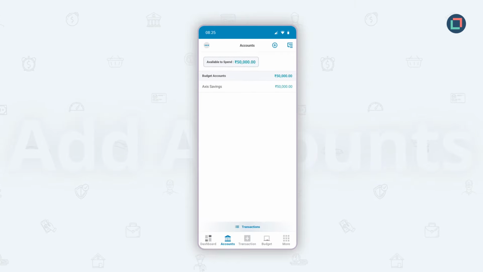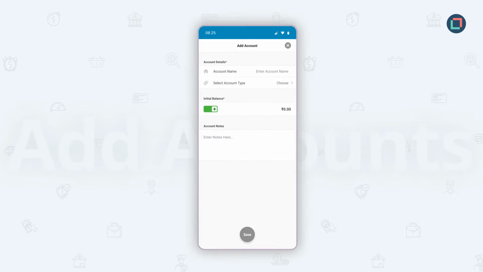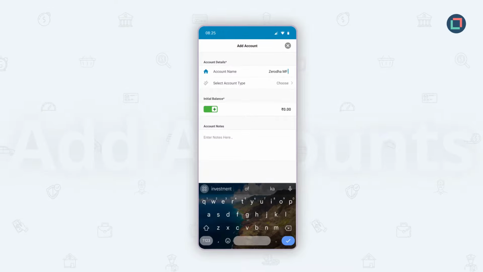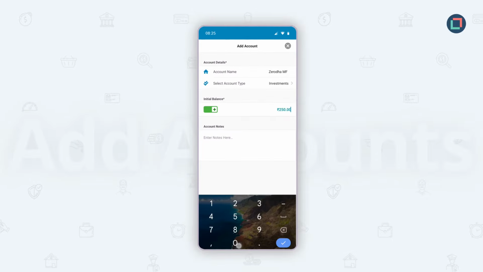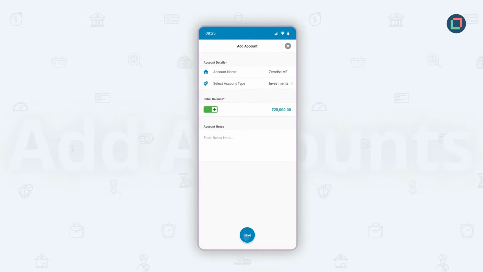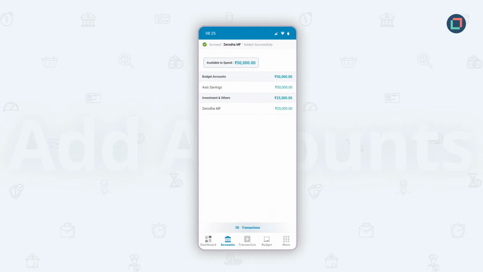Let's now add a non-budget account, which follows a similar process. Let's add a mutual fund. Enter the account name, select the account type as investment, enter the amount and click on the Save button to store the information. Let's add one more account of a different account type.